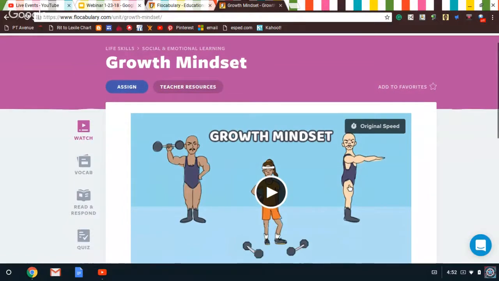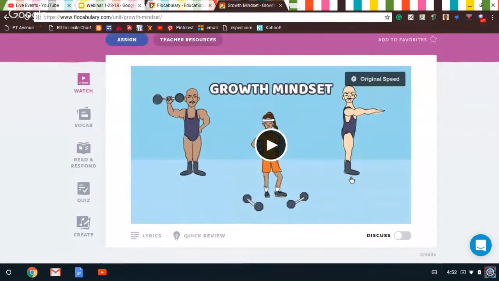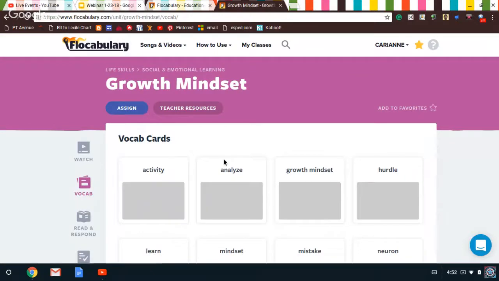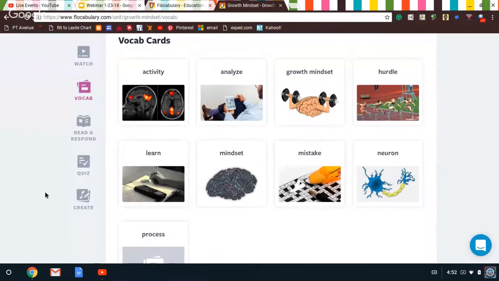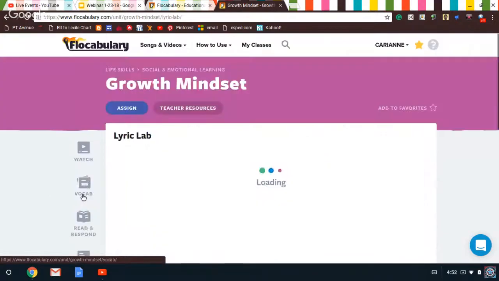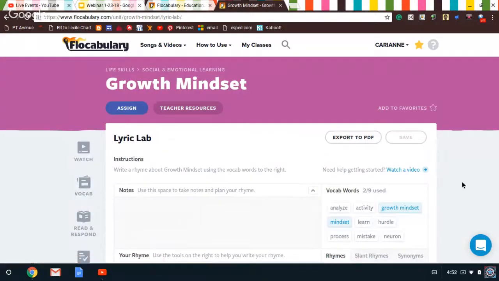And first, I would show the class the video again, maybe 1 or 2 times. And then you can go over vocabulary with them that they see in the video and teach that. And then the create button is the great feature here.